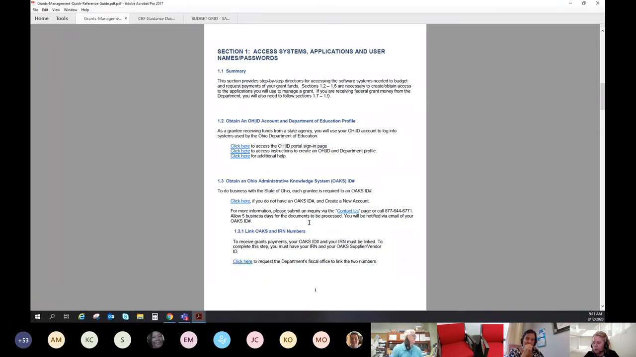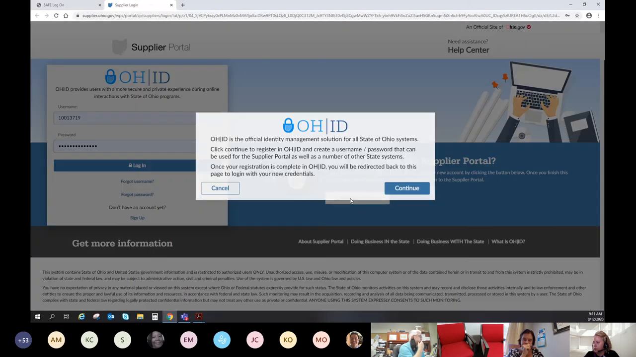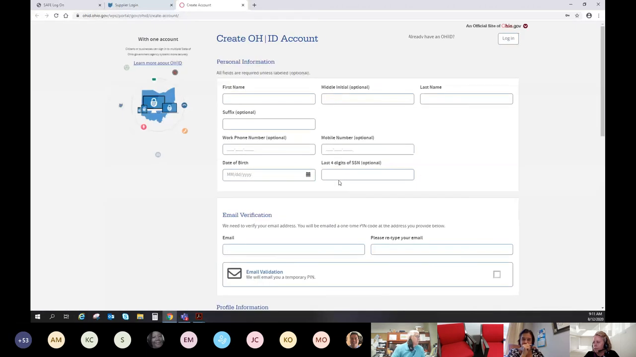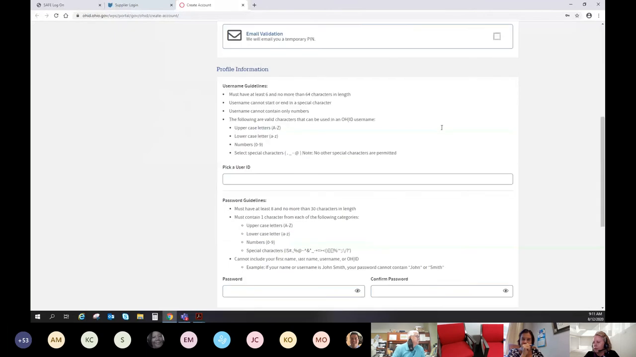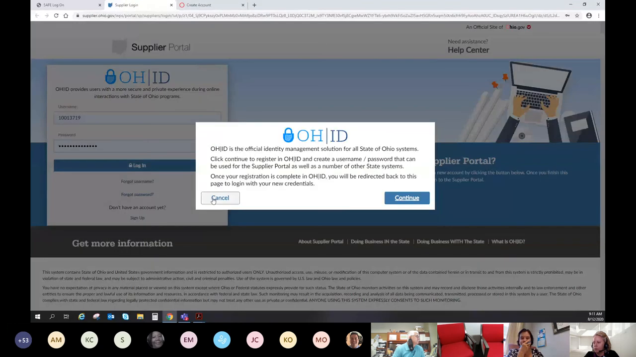If you're not sure whether you have an OAKS ID, you can use the contact us and the phone number provided. But let's click on the link provided. It's going to take you to a supplier portal. Again, the OHID account, you're going to see that in just about every system we access. If you do not have an account, create a new account. Click on the button right here. Click continue. You've probably already done that. So at that point, you're going to be able to log in.